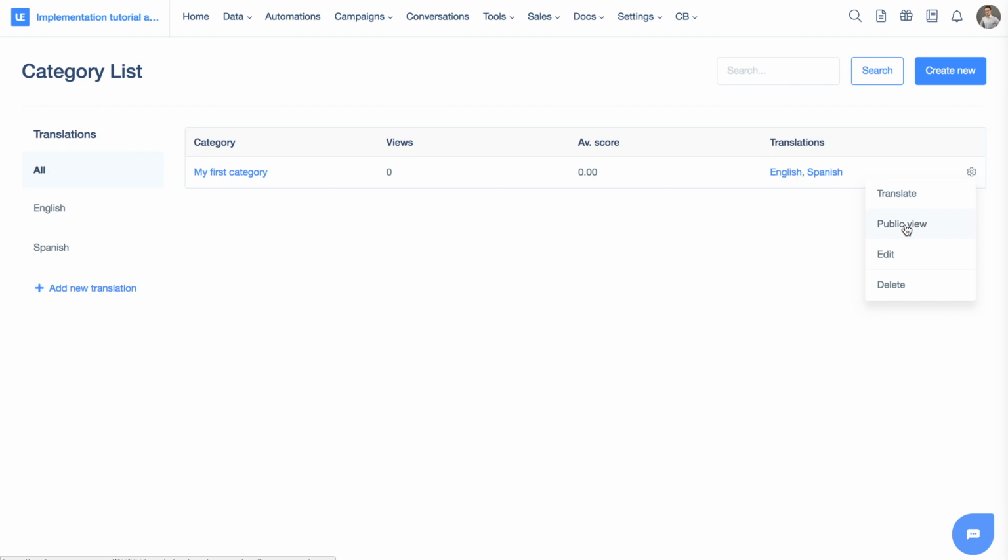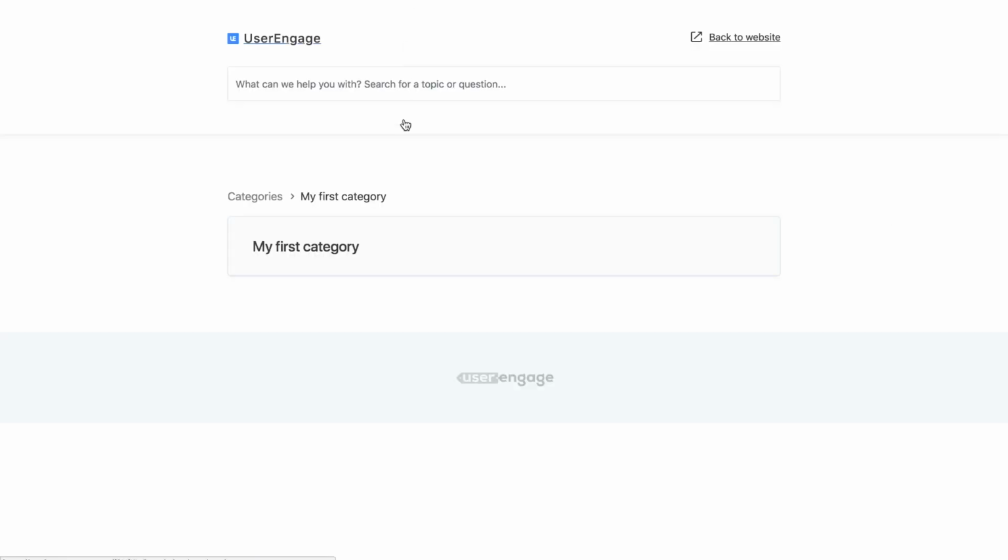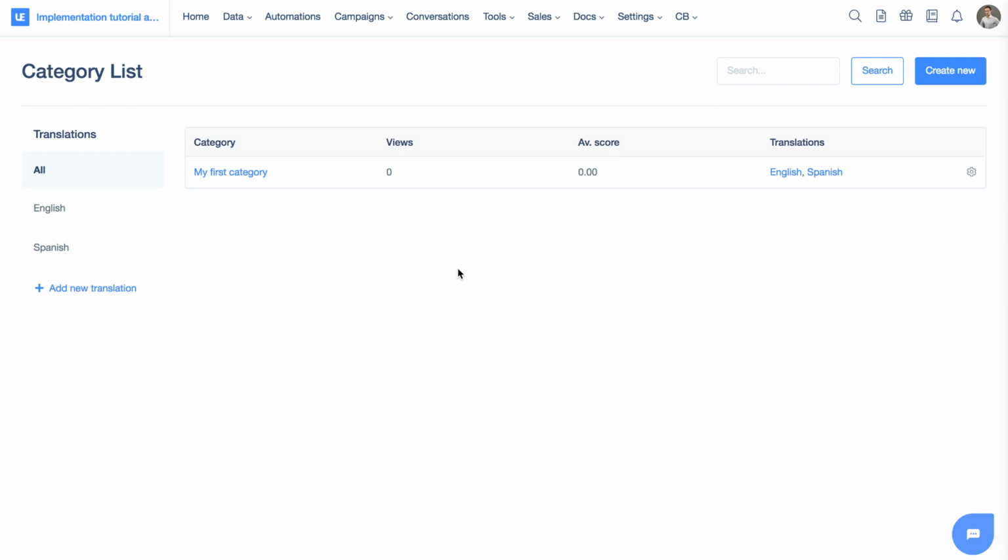We can check how this element looks in the public setting. So I just click here, and as you can see, this is my first category. It's empty, there are no articles inside, so this is why it looks like this. But this is a simulation of how this would look like on your website. Alright, what else can I do?